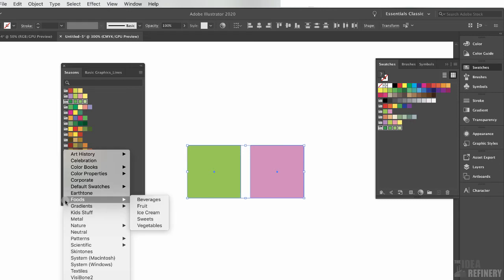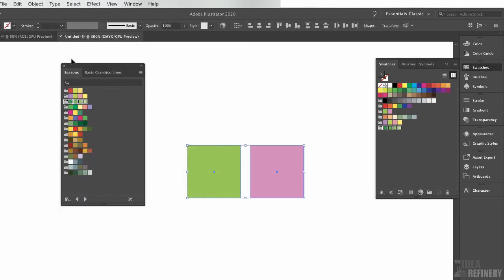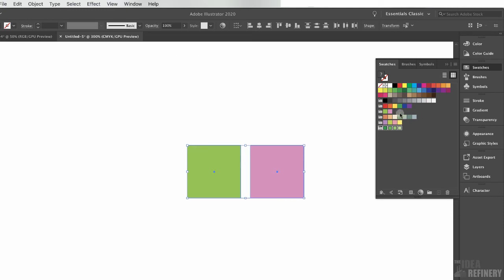I'm going to let you explore more in the Swatches Library panel. Some of these are really interesting. For example, Color Books allows us to access Pantone colors, which are used for offset printing. I'm going to close this for now. Well, I've added a few more color groups here, but I'm still not sure if I have the color grouping that I really want. I'm going to explore some other ways of adding color to my document.